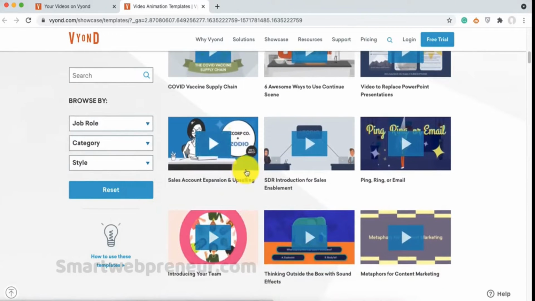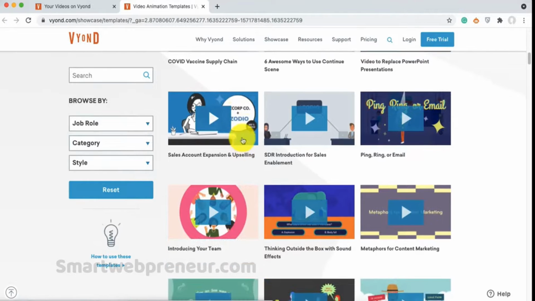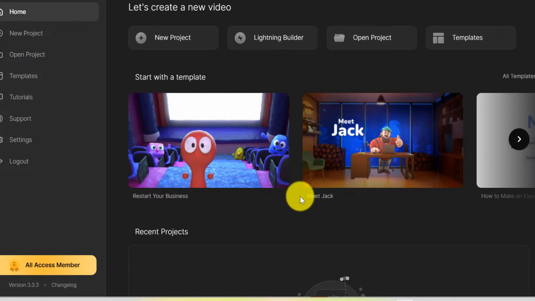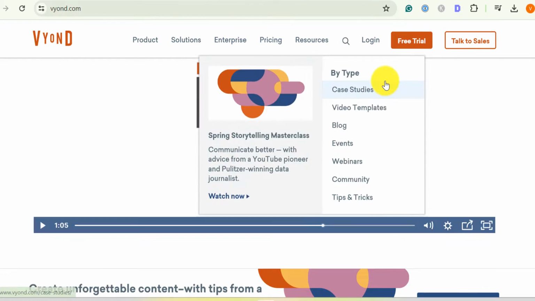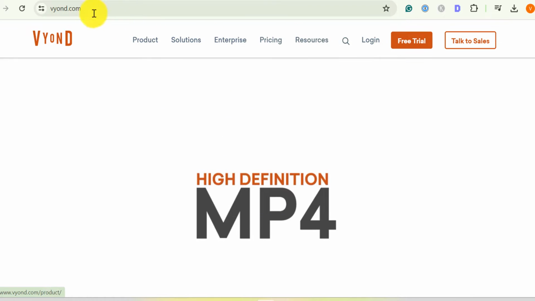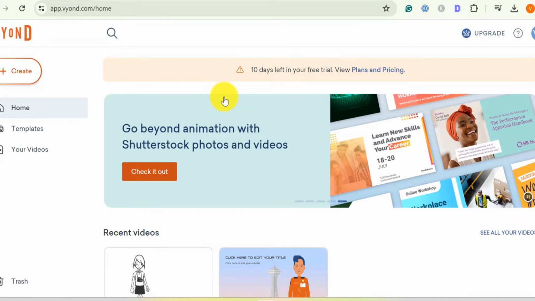Now, let's look at some of the major differences between the two software. Let me log inside both of these tools. I have lifetime access to Create Studio, and I have signed up for the 14 days free trial for Vyond. Create Studio doesn't have a free trial, but does offer a 30-day money-back guarantee. Vyond doesn't have a money-back guarantee. Anyway, I will discuss the plans and pricing differences at the end of the video.